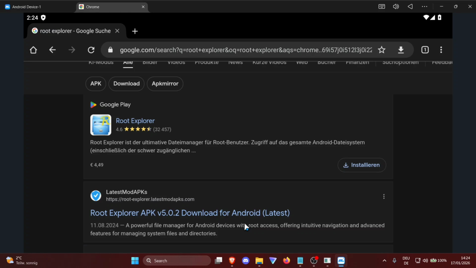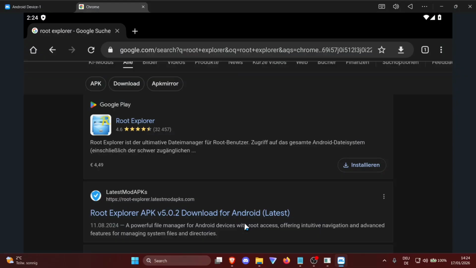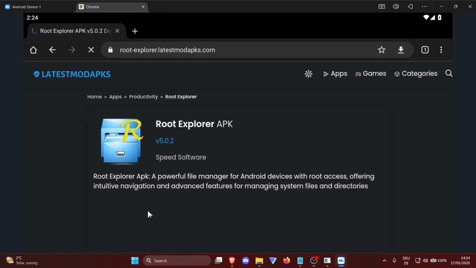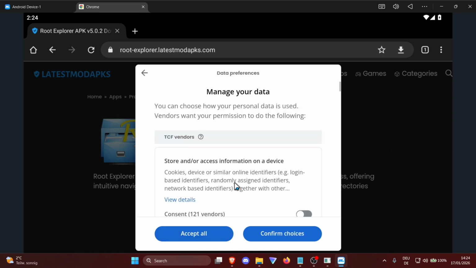I will show you some VirusTotal scans. Always check, double check, triple check the files you download. Even if they show something like a VirusTotal check, it can change over time. So maybe if the state gets updated or something, just be cautious always when you download some APK or whatever.